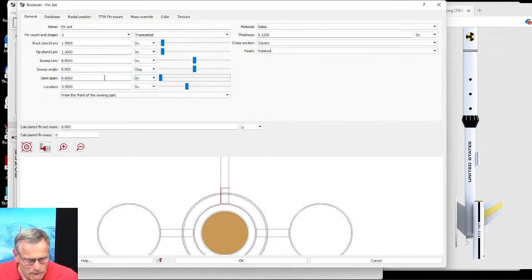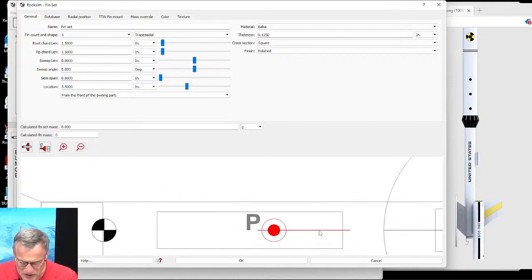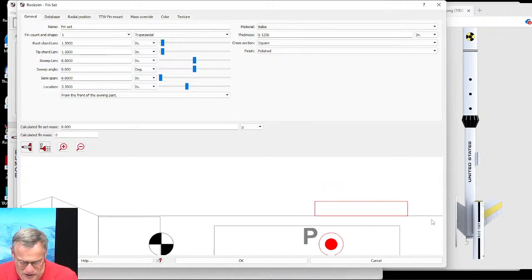Why did it make it 0? Let's go look at it from the side view. So it's right here, this red line. So let me change it to top view. So there it is. But there's got to be a semi-span there. It can't be 0.